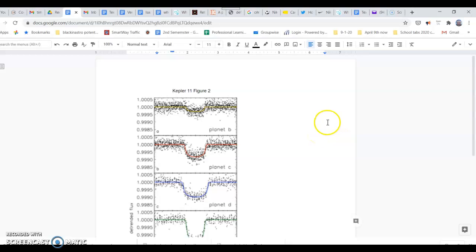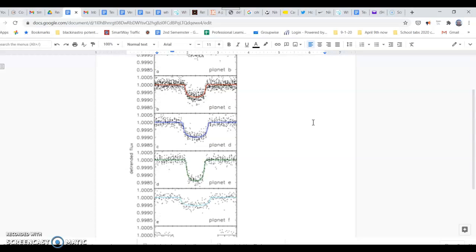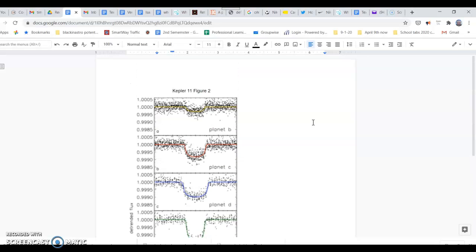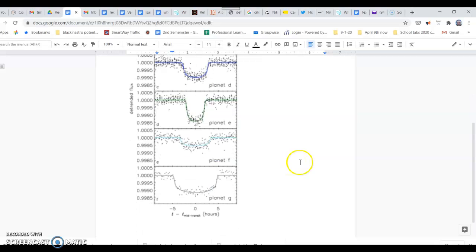Alright, so I'm going to review for a few minutes here how transiting works. This is about how exoplanets can pass in front of their star and block out some of their light, and that's how we detect them. Kepler 11 is a very special star that has several planets orbiting it. I believe we've got 6 planets that orbit the star. We've got planet B, C, all the way through G.